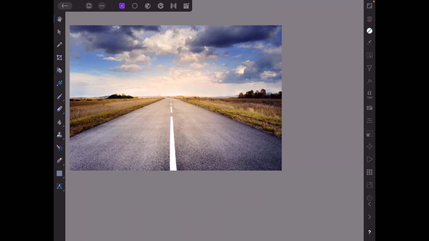Hello and welcome to this Affinity Photo iPad tutorial, and this is the beginner's guide part 10, and I just want to have a very quick look at the selection persona.